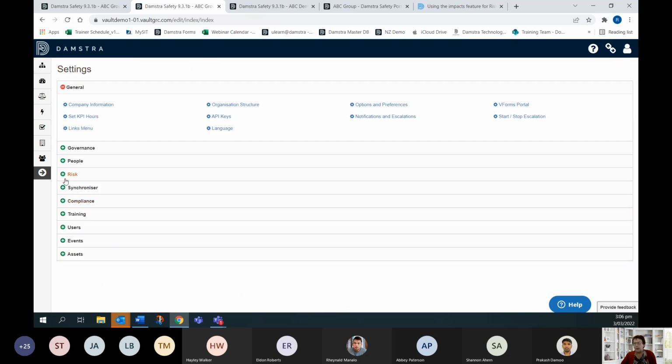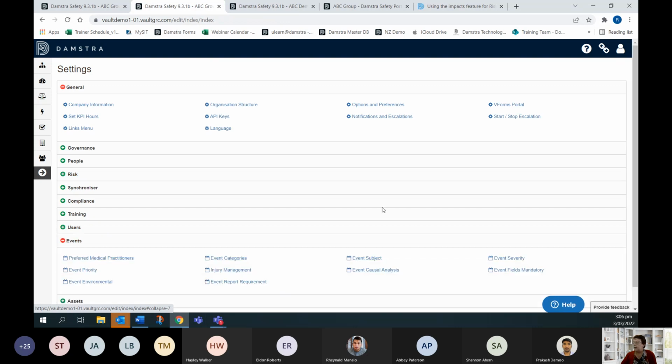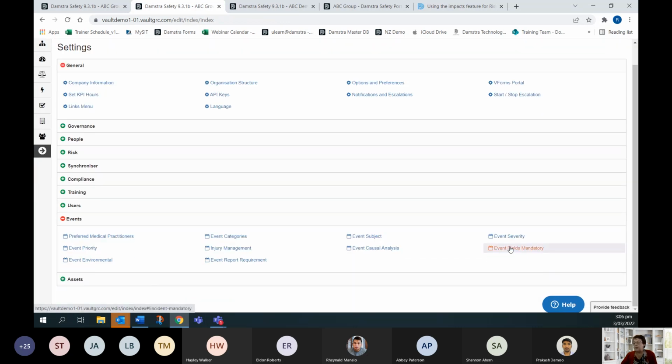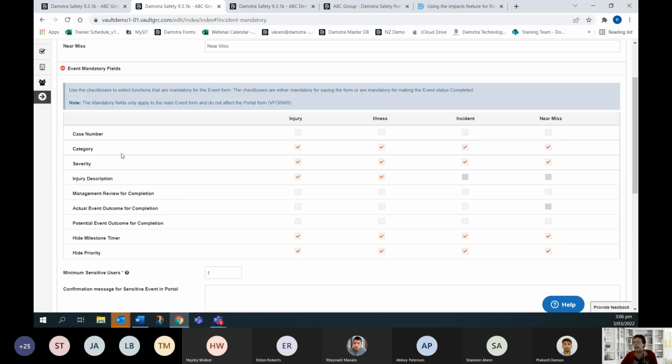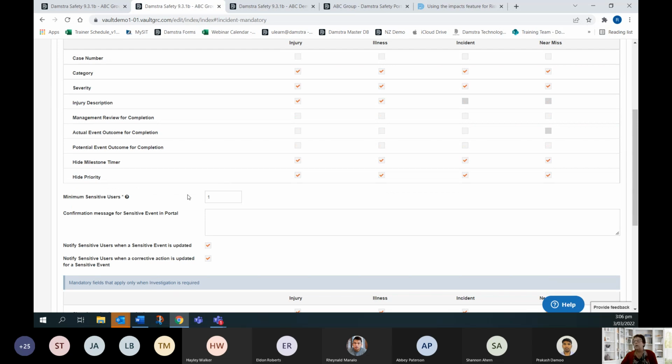Back into settings, and go to the events register, and there's a field here called Event Fields Mandatory. I'm going to click on that, and in Event Fields Mandatory, this is where we could rename our event to incident, and our near miss we could leave as near miss, or some companies prefer near hit. And these are the mandatory fields that we require for an event to be completed. I've hidden the milestone timer and hidden the priority across all my events, just for a simple event register.